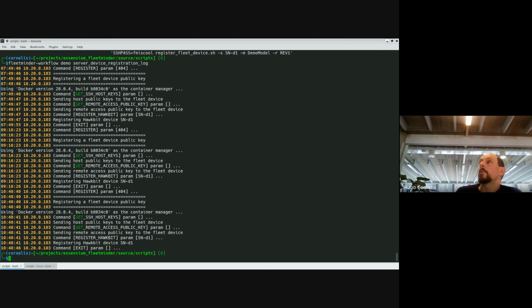So we implemented a specific protocol for the fleet device and the server to communicate, and you see the commands of that protocol, such as get SSH host keys, get remote access public key, which is used for Guacamole, registration for Heartbeat, and so on.